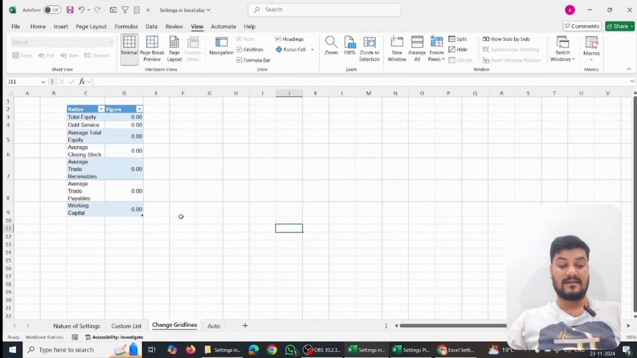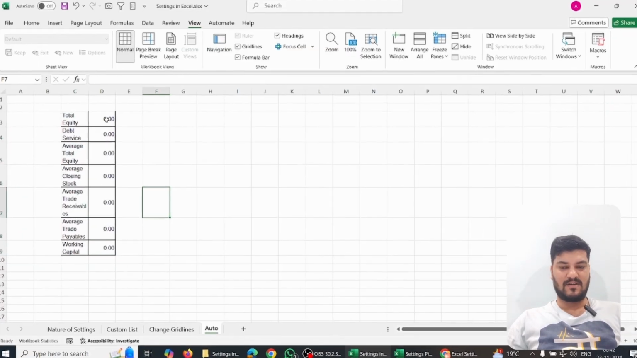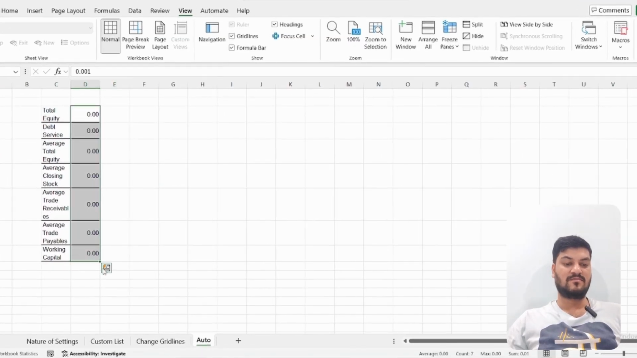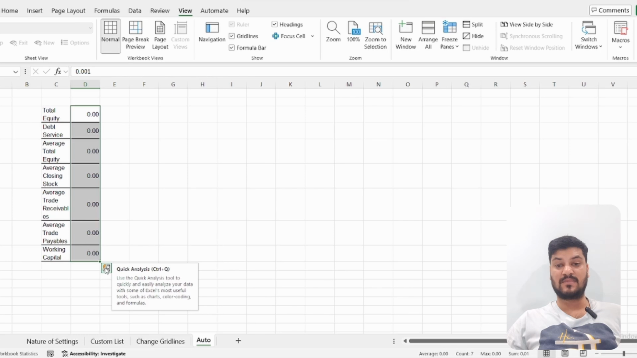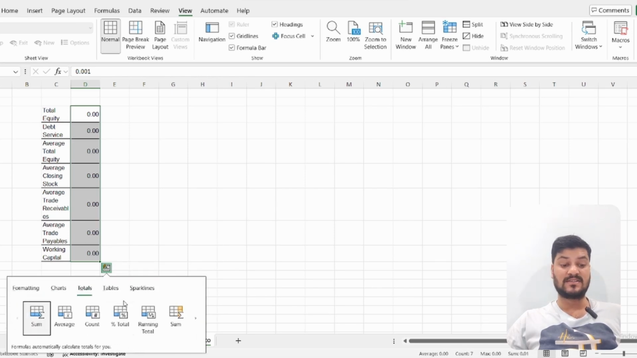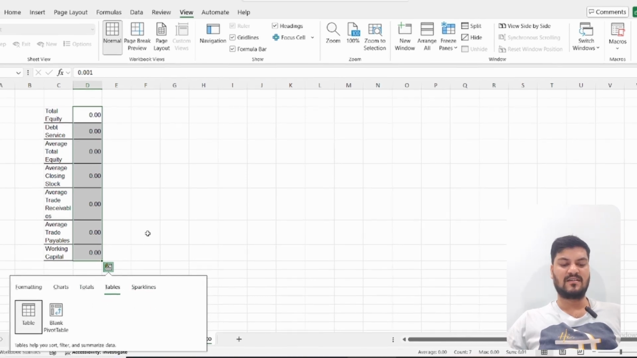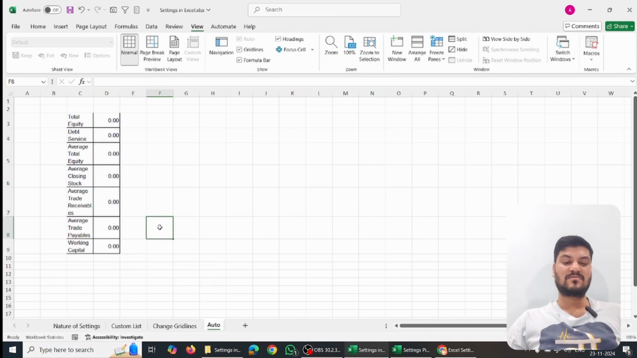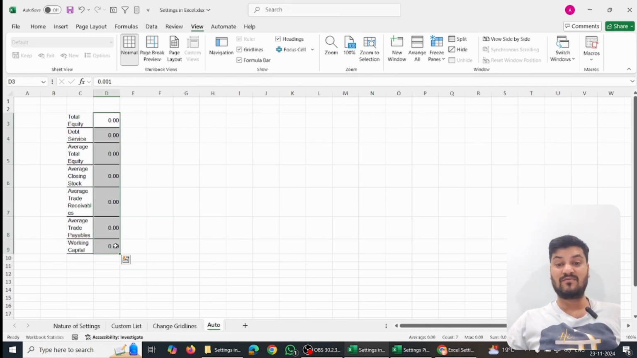Okay. Trick number 3, one of my favorites. Whenever I'm selecting something, this extra icon comes up, which is the Quick Analysis button. Although it is very helpful, I don't want it. You can see I can do a lot of things: charts, totals, and especially in totals there are running total, percentage, and everything, right? But sometimes we don't like it and we can easily remove this. This is a default setting.